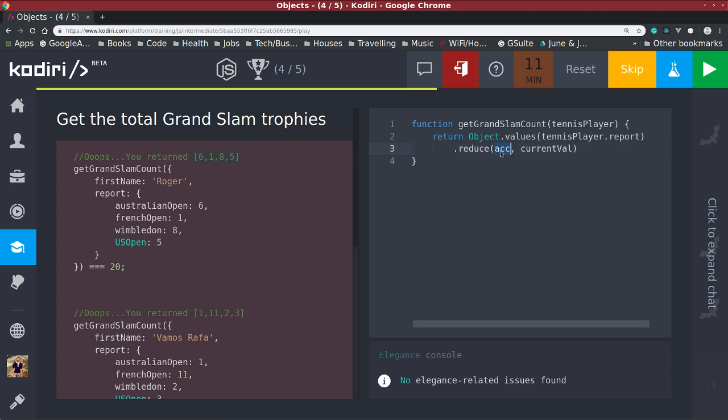So in this case, we could call the accumulator total or grandSlams even, to be really specific. And then our current value can just be tournament maybe even, right? Or tournamentWins. Yeah? Cool. And that is a function, yeah? Inside of our reduce, how are we going to add up those things? grandSlams plus tournamentWins.